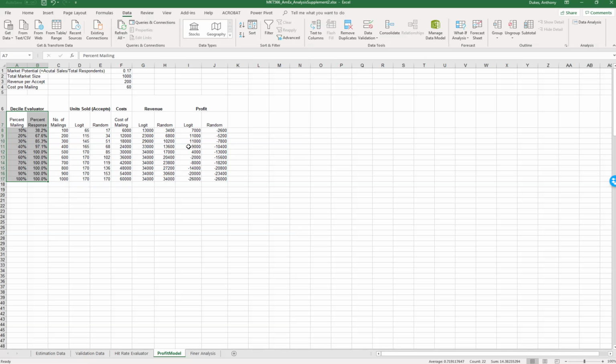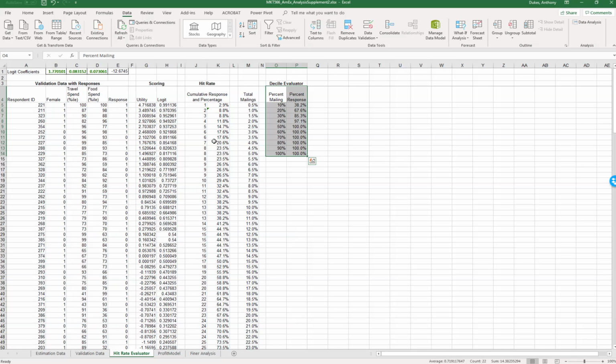To choose our targeting rule, look, we maximize profits with logit scoring at 11,000. Now this is not unique, but I'm going to choose this 11,000, which corresponds to a percent response or hit rate of 85%. To figure out the probability that breaks us even, or rather maximizes profit, we go back to the hit rate evaluator and look for 85.3% in the hit rate. So we scroll down in this hit rate.